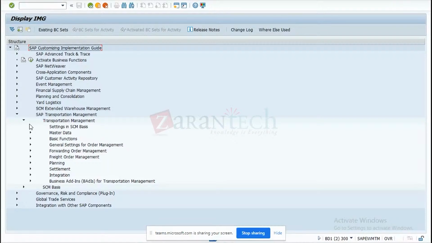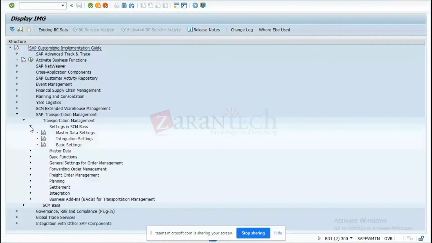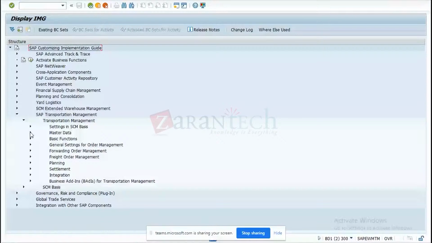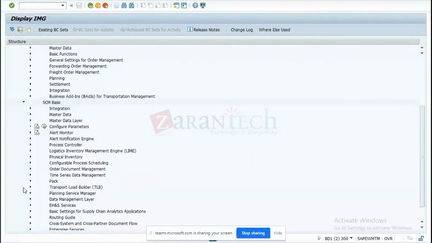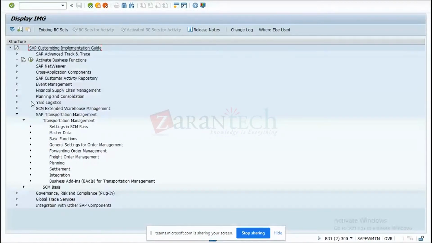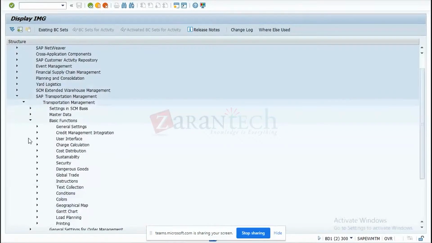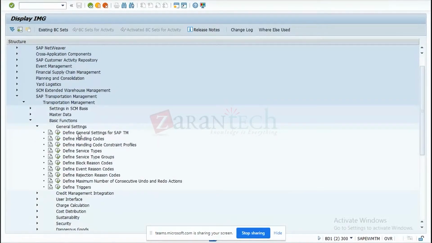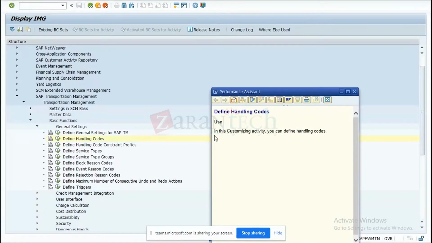So there are certain configurations I was telling you about, which you may or may not use. That completely depends on the processes and the scenario. I just wanted to highlight them so that in case you feel it is required, you can do it. First, under transport management, you have a tab called basic functions, and under it a tab called general settings. There you can define some handling codes. Let me show you the help button so you can understand what it does.